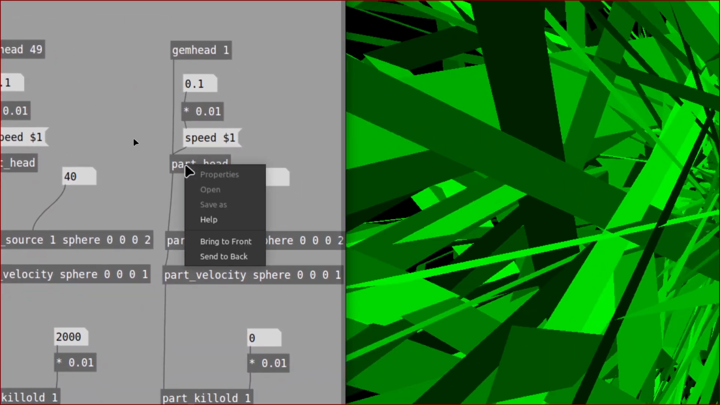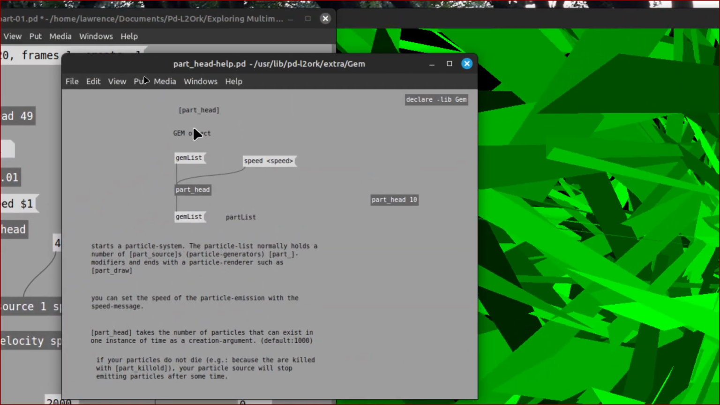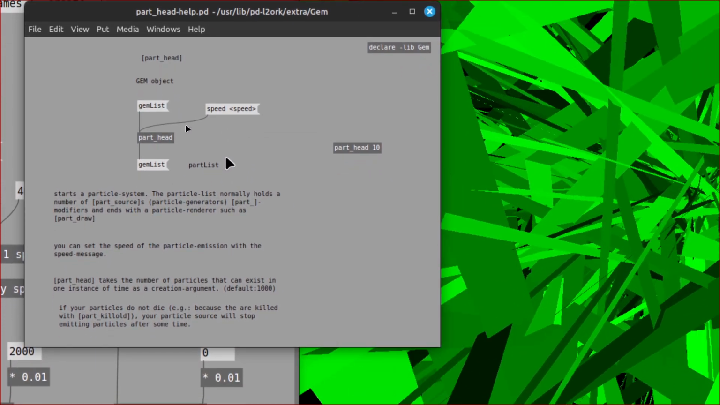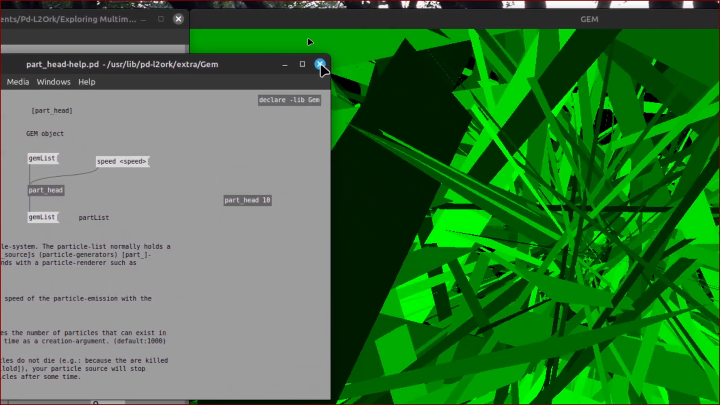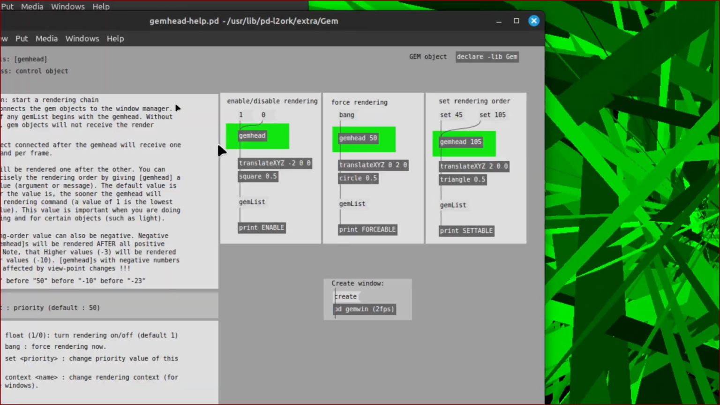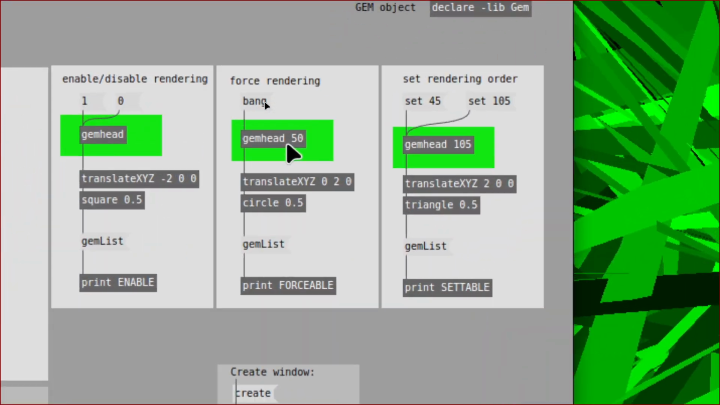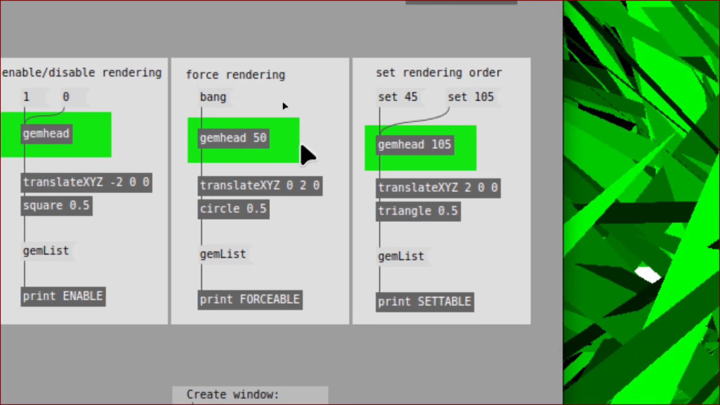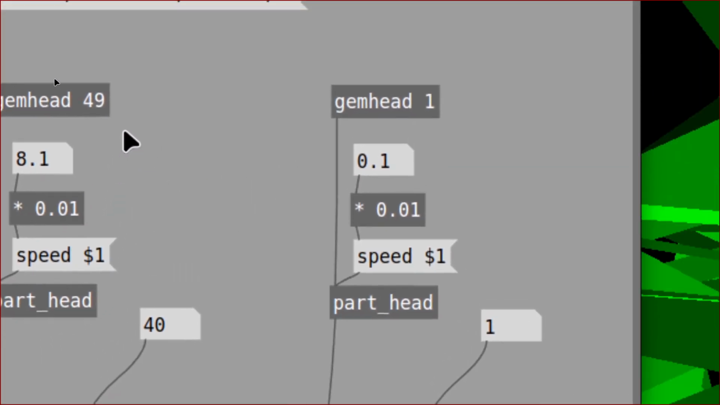I'm going to see here. Part head. Is there priorities in it? No, just speed. I would have to read those things just to see more. But gem head. You see, here it is. Here's the priorities. 50 and 105. Well, let's try further apart numbers like that and see what we get.